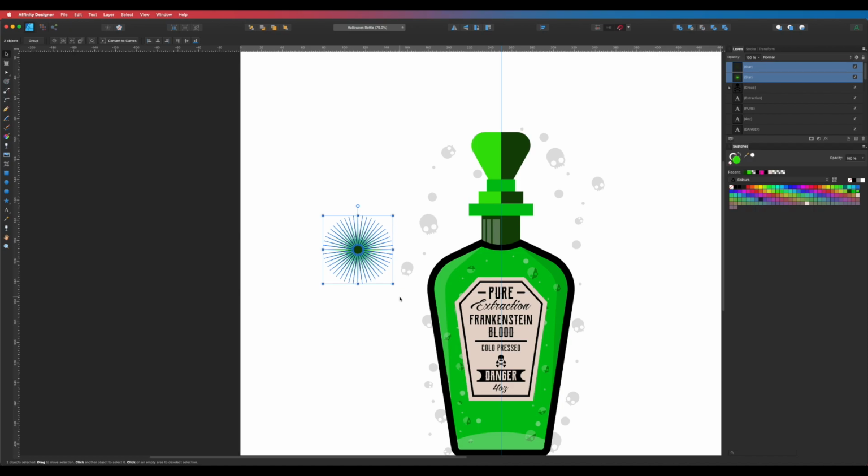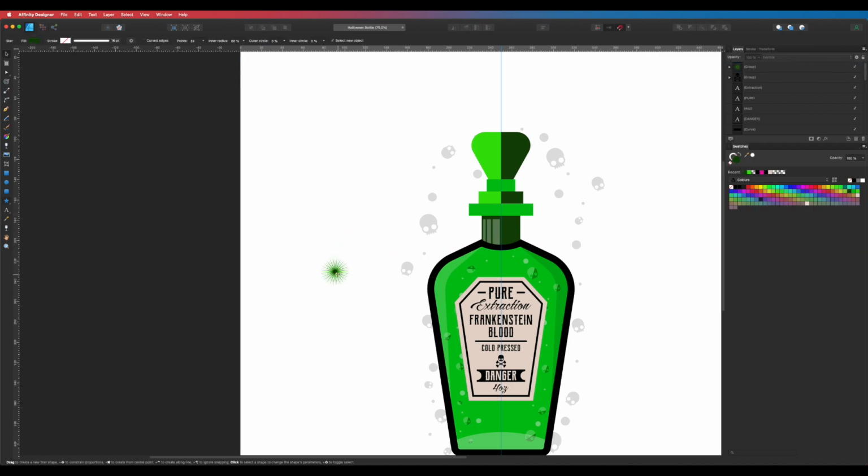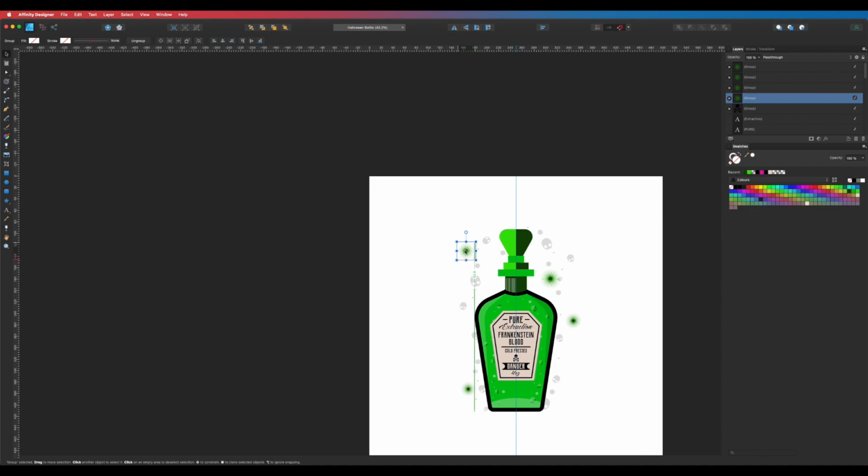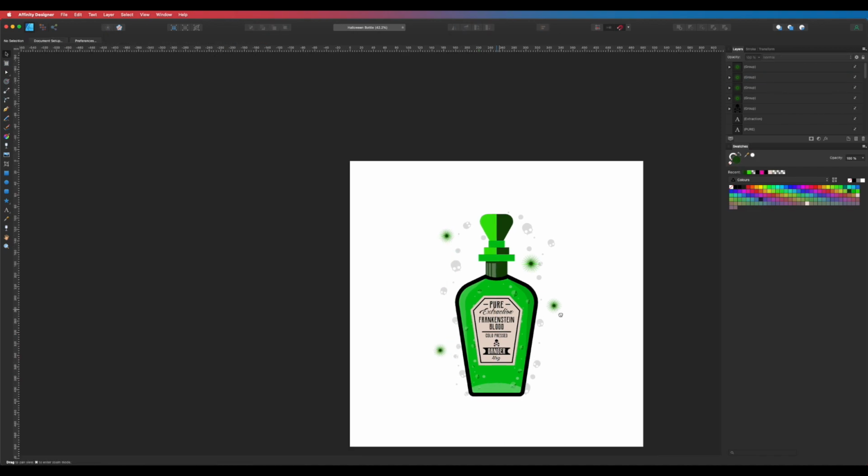Just drag over there, Command G to group it, make them much smaller. And then we can just spread these out here and there. Okay, you can make some bigger, some smaller if you want. And obviously you can position them wherever you like them to be. So something like that, and there we go.